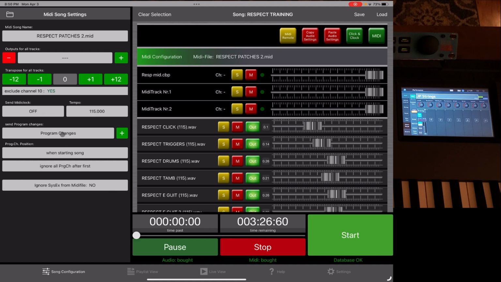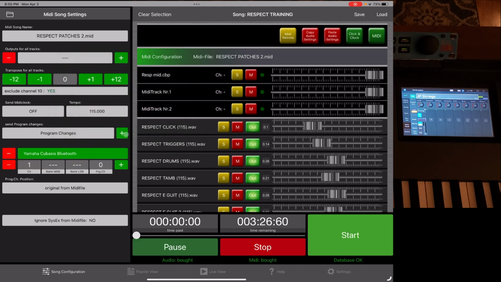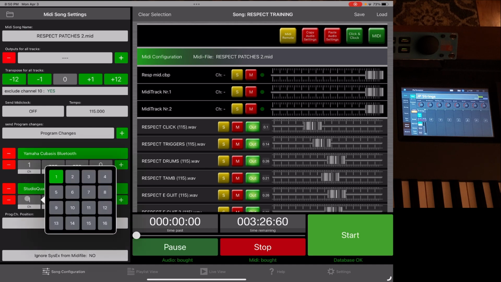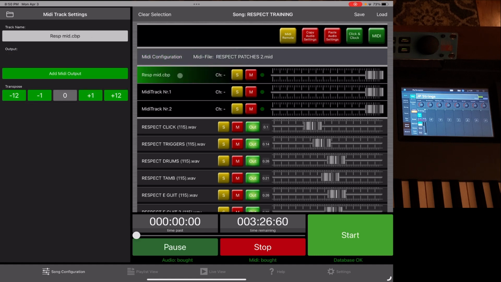One of the things I want to make sure of is, see where it says when starting song? I don't want that. I want this set to original from MIDI file. So I'm saying the program changes, I want them to go along with the MIDI file. Then I have to add the outputs, and I'm going to add the Studio Quad Bluetooth. These are all Bluetooth, and Yamaha's on channel 1, Studio Quad is on channel 3. So we've got this part all taken care of. Everything's all pointed in the right direction.